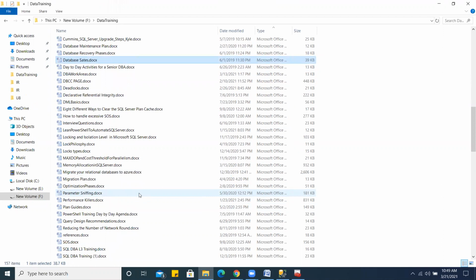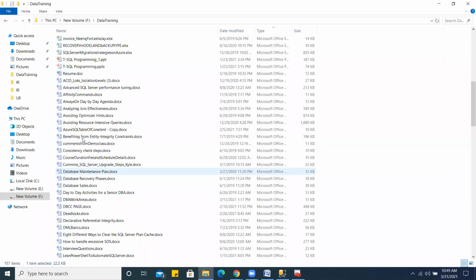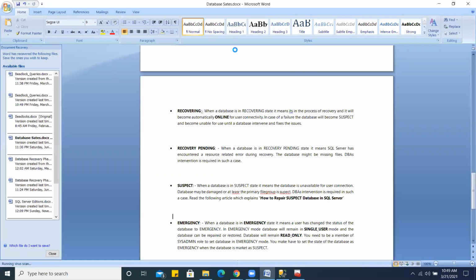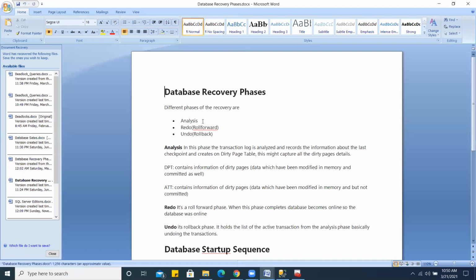So where is that? Recovery phases are, or is it under D? Database recovery phases. So there are three phases of recovery of the database. The first phase is analysis. Second phase is redo or roll forward. Third phase is undo or roll back.